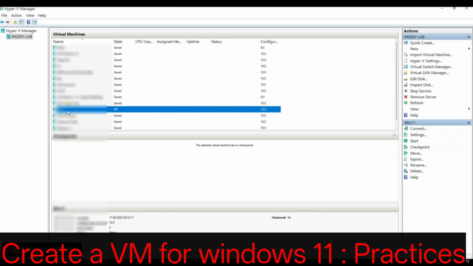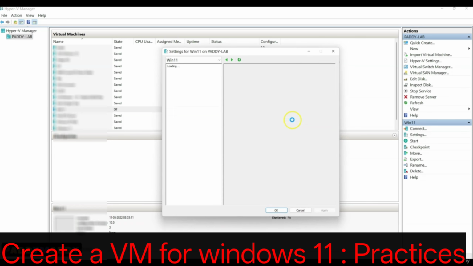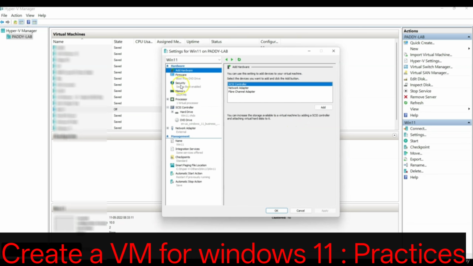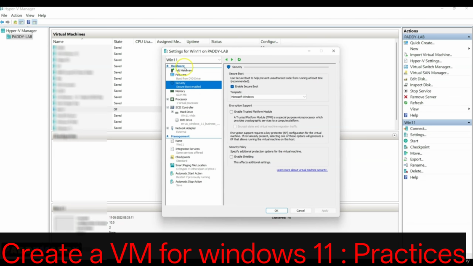You need to select that virtual machine and simply right click. For example, this is the virtual machine I have selected. Click on Settings and go to Security, where Secure Boot should be in the enabled state, and enable the TPM module, because the TPM chip is needed, version 2.0. So definitely we need to have this.